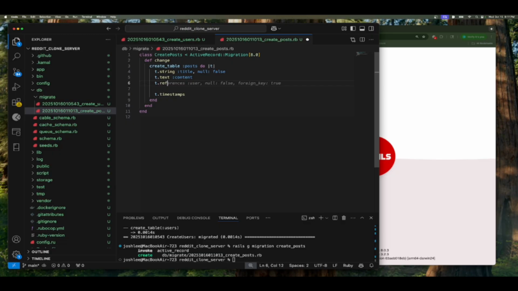And now we're going to add references user here. Now what this does is this connects our post table to our user. Okay, so this means one user has many posts. A post has to have a user, so it can't be null, and we're denoting that this is a foreign key as well. Let's go ahead and save that.